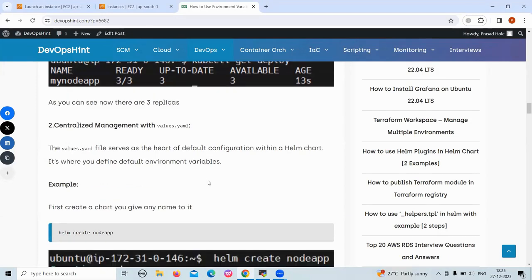Now let's see another way to do it. It's centralized management with the values.yaml file. We are going to provide a values file. The values.yaml file serves as the default configuration within a Helm chart. It's where you define default environment variables. So here you can provide your values file.